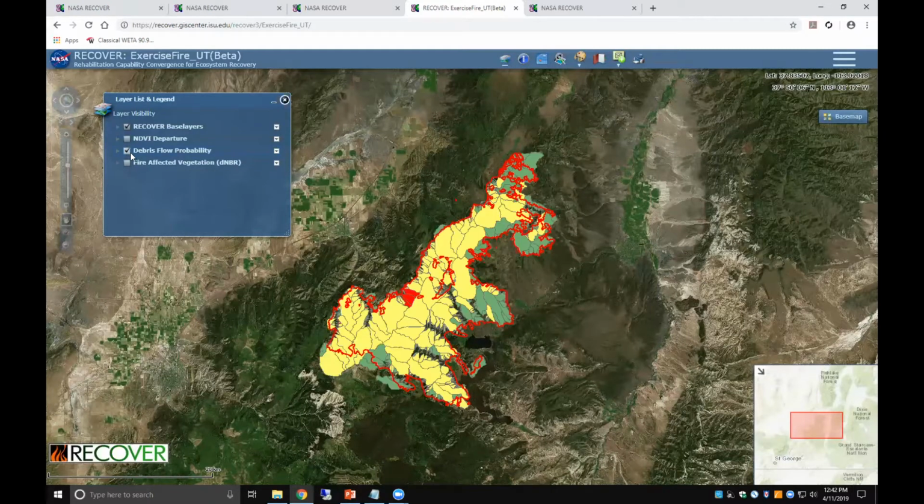This one automatically has the debris flow probability layer turned on. And again, this debris flow model was calculated by the USGS Landslide Hazards Program and then ingested into Recover. So let's go real simple through this thing to help you make the best use of Recover as possible.